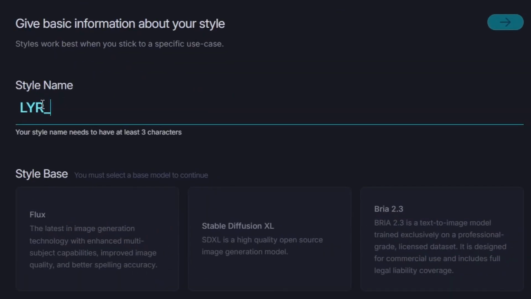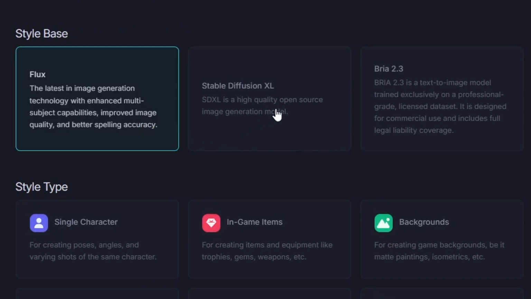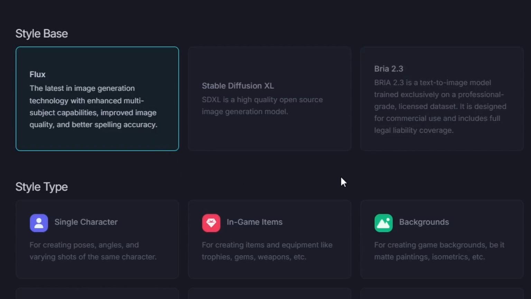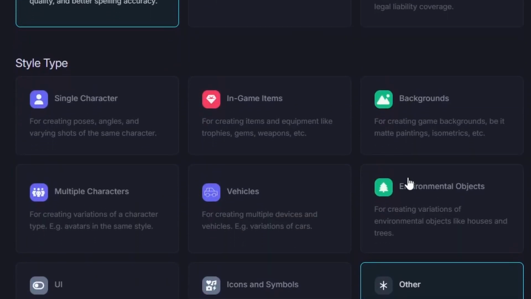Next, select Get Started and put in your style name, base, and type. You will also have to select a base model, either FLUX, SDXL, or BRIA. Each model has different strengths, which you can find outlined in our docs page.